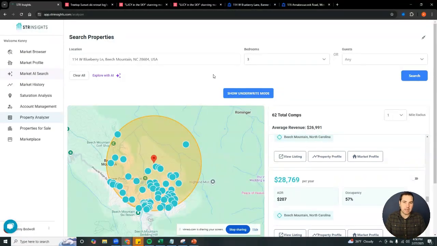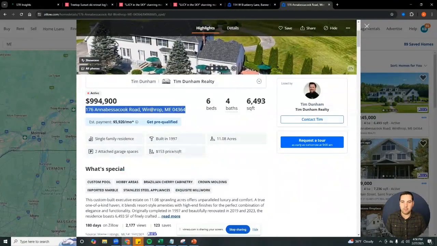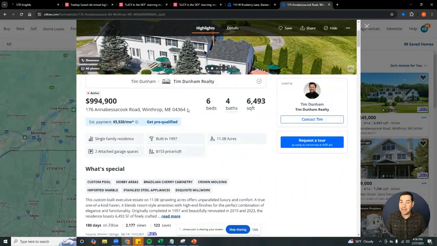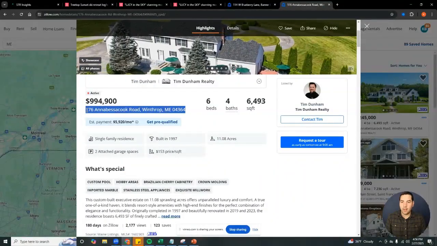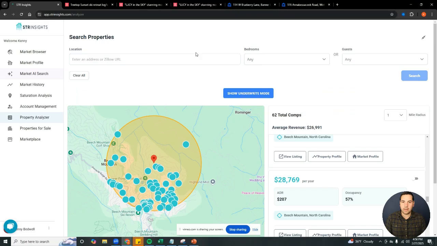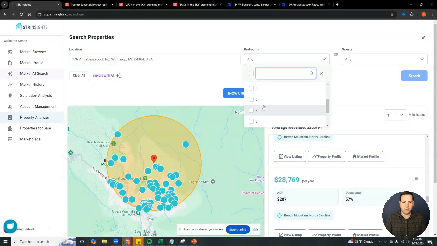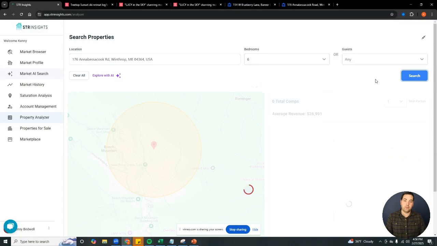Now, let's look at an example where we might have a market where there are not a lot of nearby properties. Let's take this property, for example. It's in Winthrop, Maine. It's kind of a cool name. And it's a 6-bedroom, 4-bath. So let's go into STR Insights here. We're going to select Clear All, paste the address. It's going to give a suggestion, and we're going to go in here and put 6 bedrooms. Awesome, then hit search.